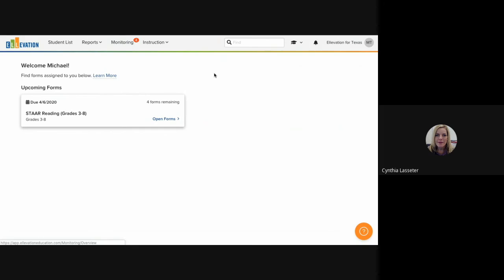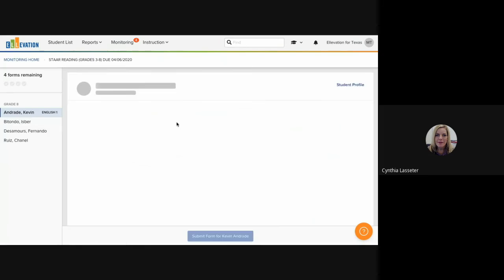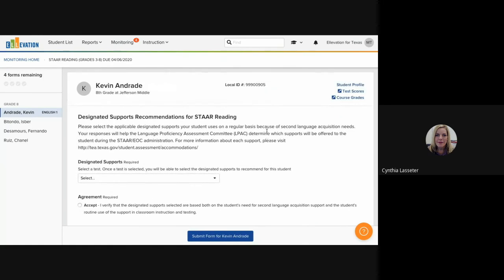On the monitoring page, you see all of your assigned and completed forms organized by form type and due date. To fill out your assigned forms, choose a form type and due date and click Open Forms. A queue of incomplete forms will open. Within the queue, forms are organized in alphabetical order by grade. You can track your progress at left as you complete your assigned forms. Key information about the student is accessible at the top of each form.